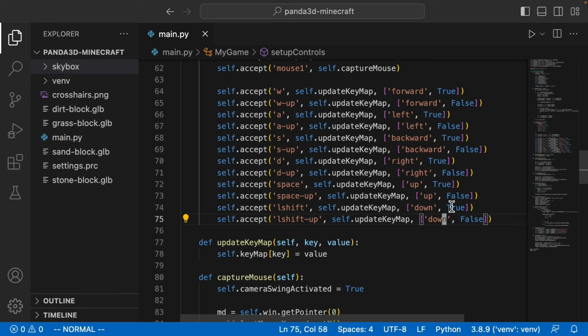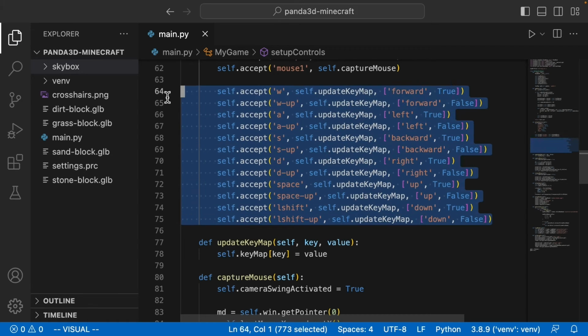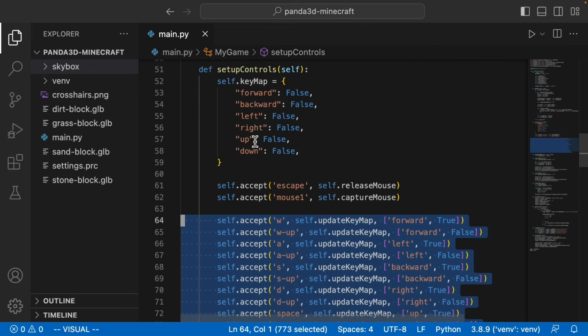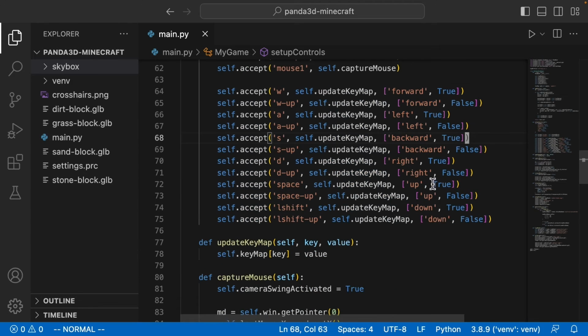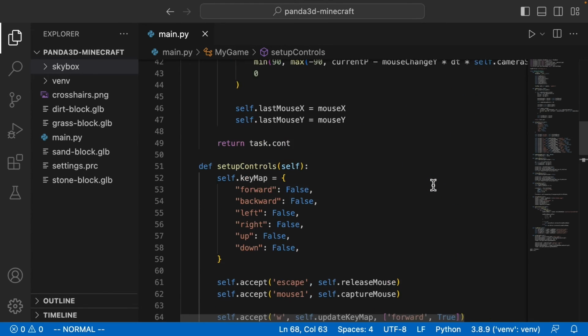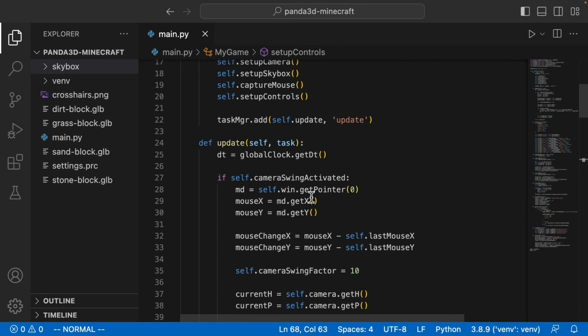Okay, so all this code that we just added here has the effect of keeping our key map in sync with what keys are actually being held down by the user. So what this means now is inside our update method, if we scroll back up to that, we can now check what keys in our key map are true and make the user move accordingly.